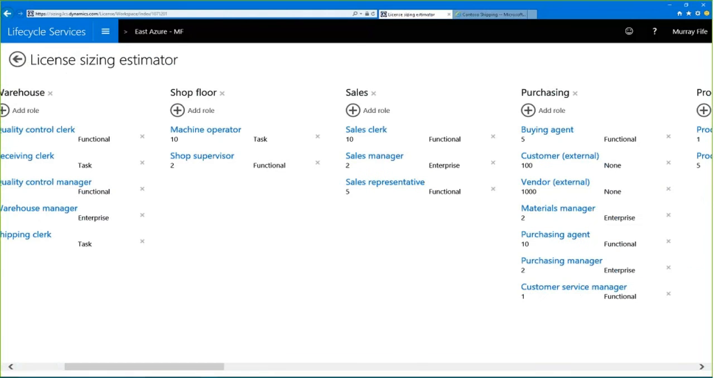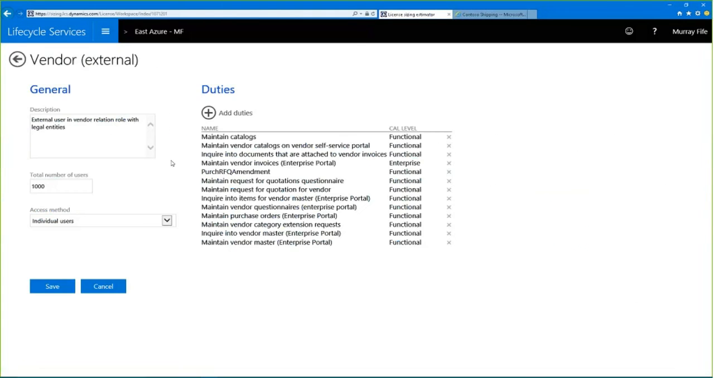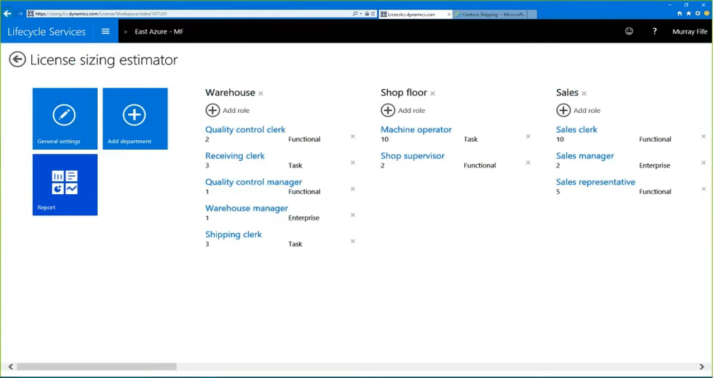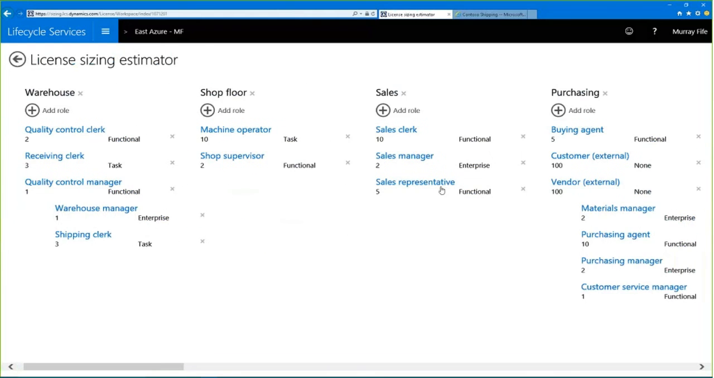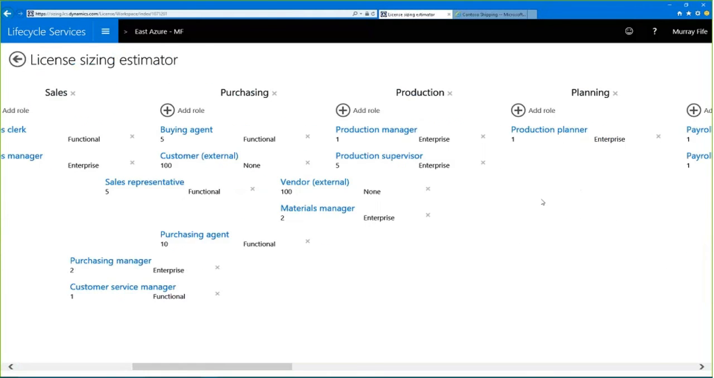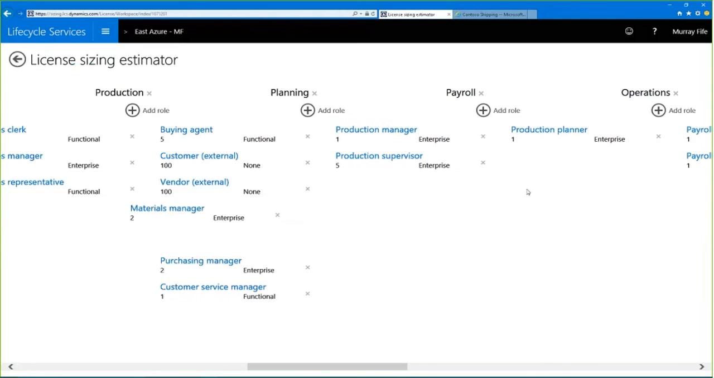Then I can say, how many users do I have within the system? Now, I could go out and I can change my vendor licenses. Also, it shows them what roles those people within the organization have. And we can really create a profile of what the organization is.